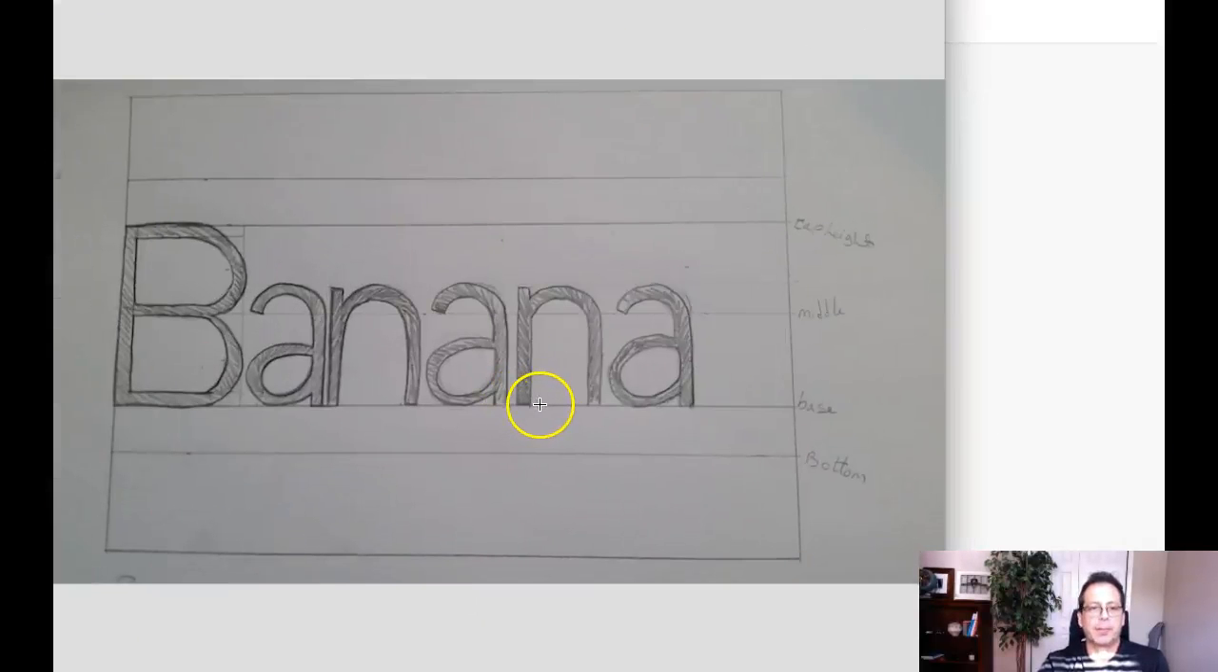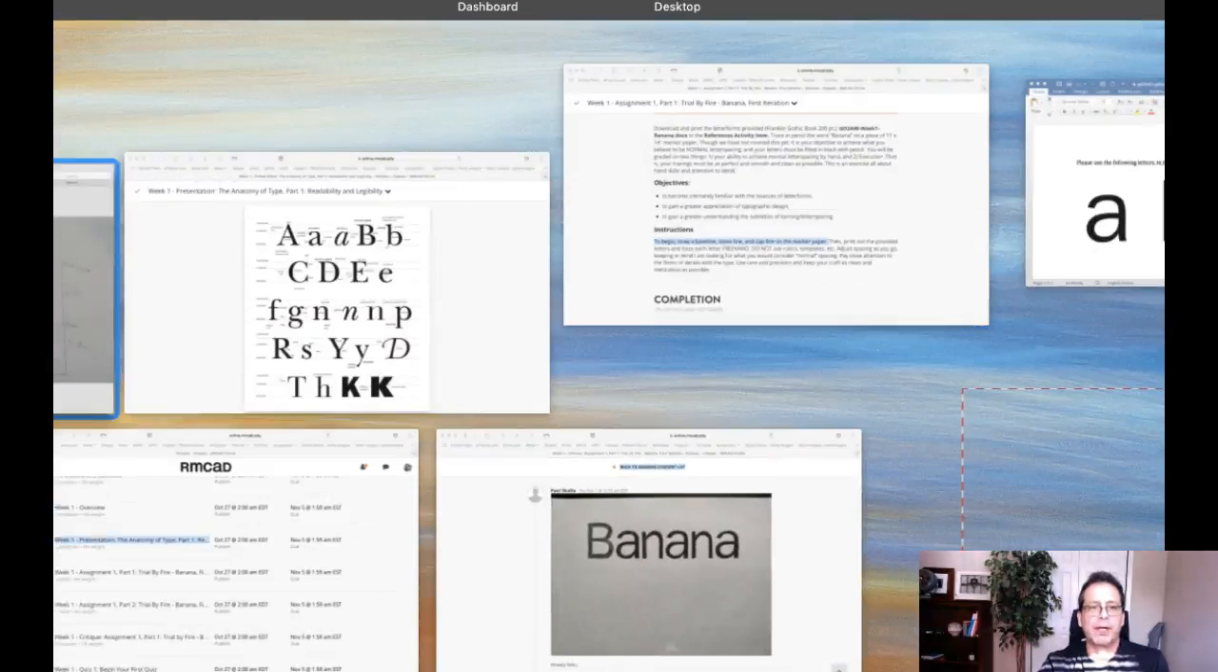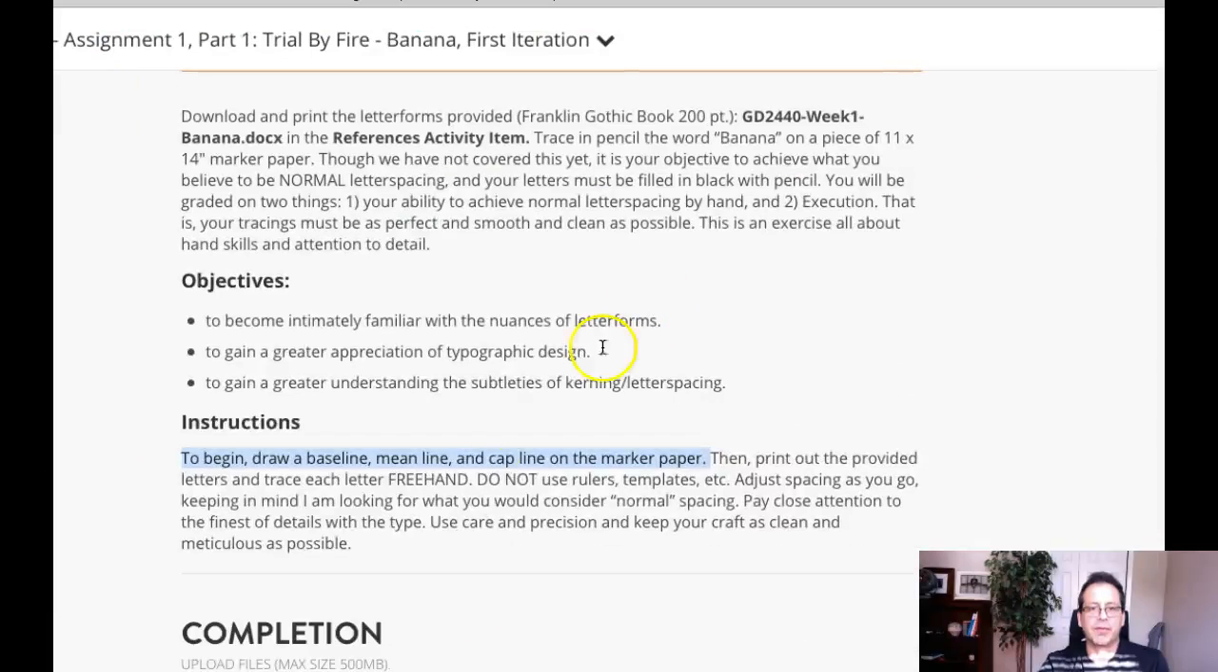So the next thing I want to mention is the way to set up your file for your final submission. Now, if you read this, and I've mentioned this to every student so far, a couple of students have emailed me and said, hey, this doesn't really make sense because based on what we're reading, the cap line and the mean line are all dependent on the typeface we're using. So how can we draw a mean line and a cap line before we place letters in?